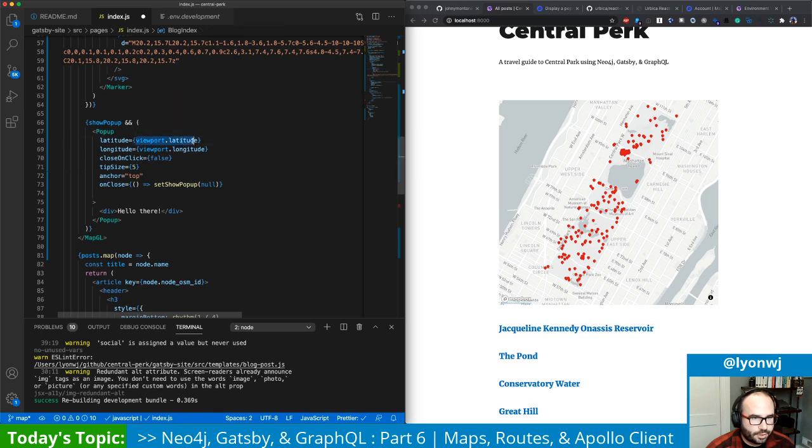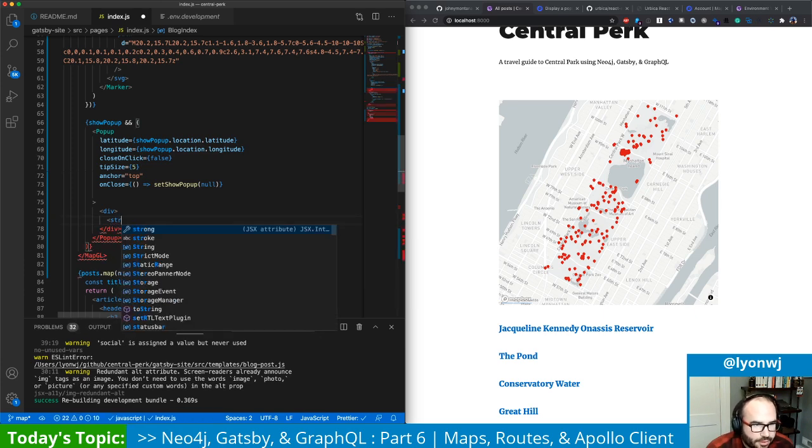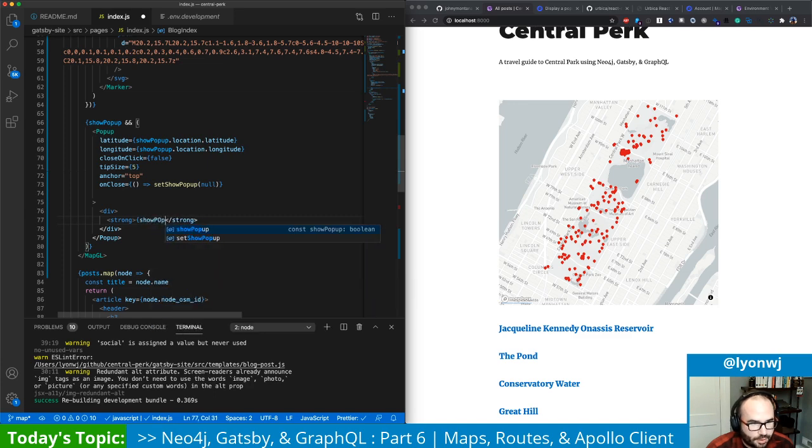So our latitude will be show pop-up dot location dot latitude. Longitude will be show pop-up dot location dot longitude. And we can start to show the details now in the div, in the content for the pop-up. So what should this be? How about, in bold, show pop-up dot name, and then I think we have the type as well. Let's put that in parentheses. Show pop-up dot type.